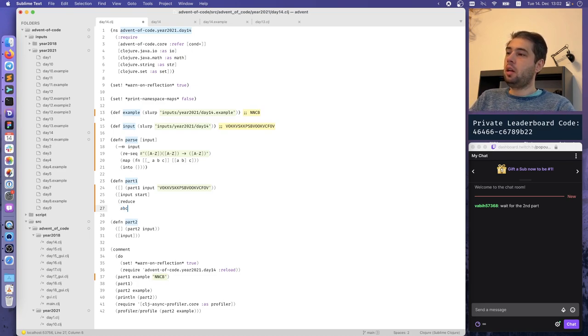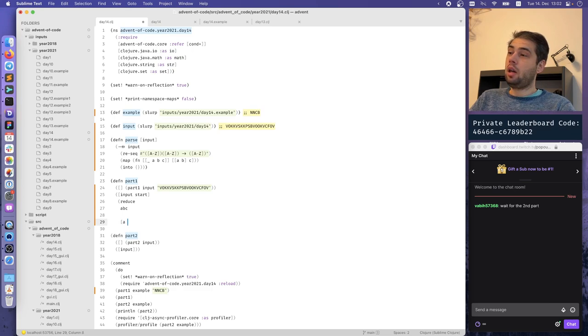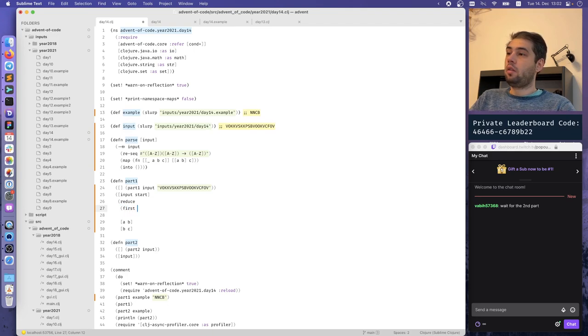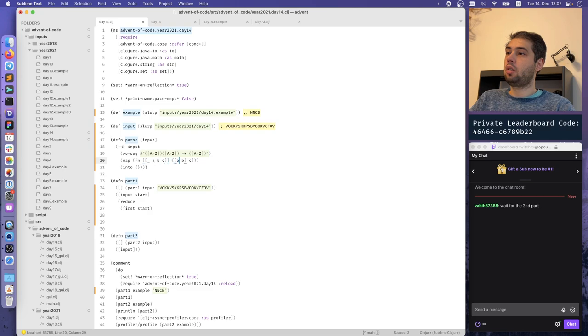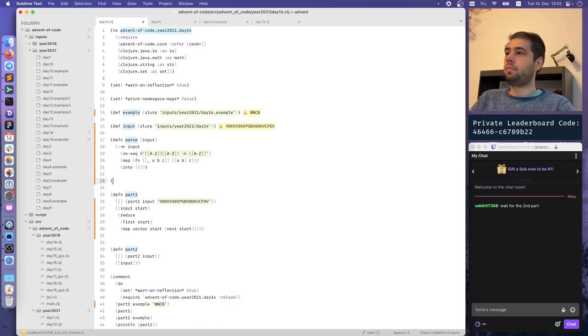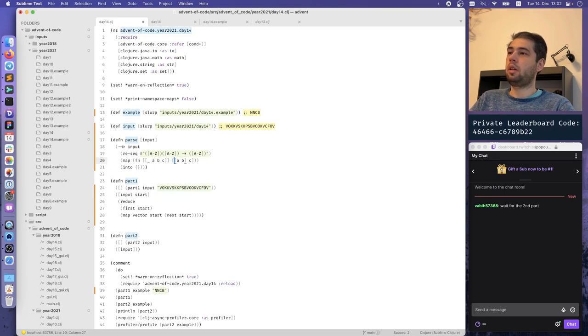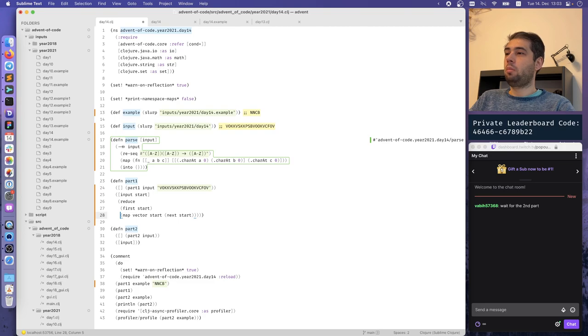So say we have ABC, and what we want is ABC, right? First we start with the first start. Here it's map vector, I think. Yes, map vector, start, next start. So the problem is those are not strings, those are characters, but those here are strings. We can fix that by doing that. Why do we need that? Because this all produces characters.